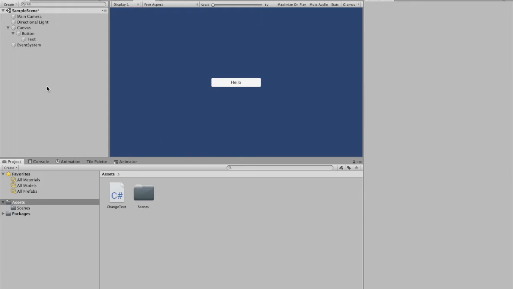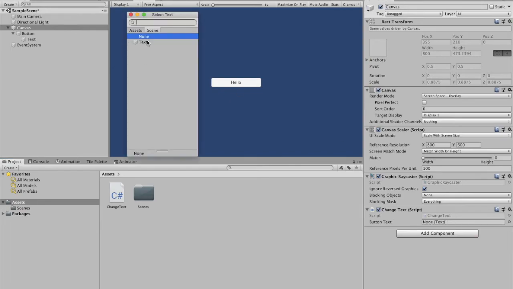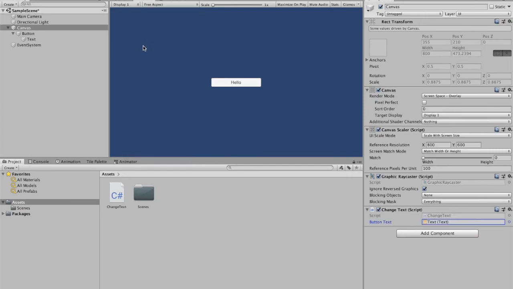Now we're going to attach the script. So select canvas, and we're going to drag our change text script down here. Then as you can see, we need to add a text. So you can just click that dot right here and then select the text, or you could drag this text here.